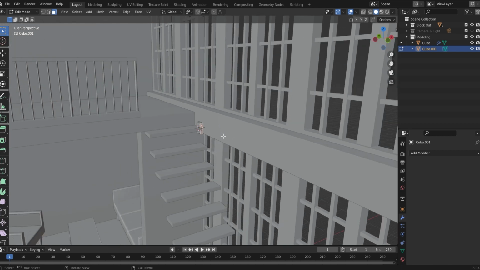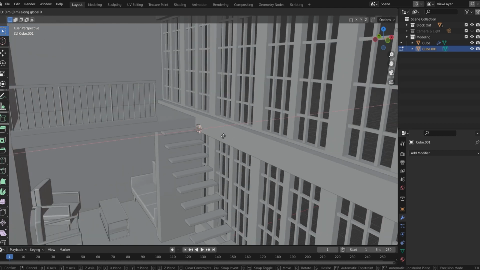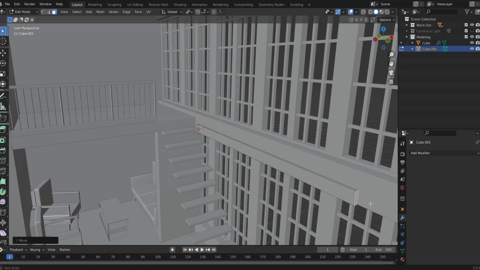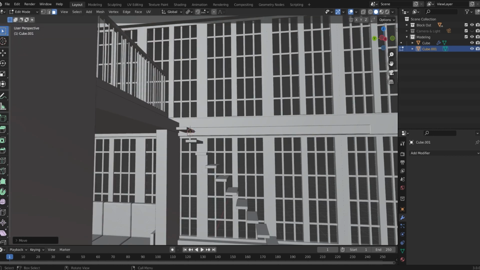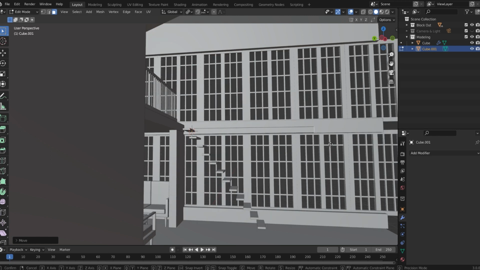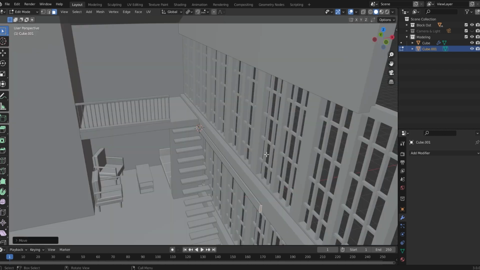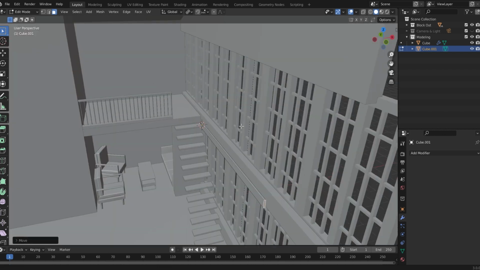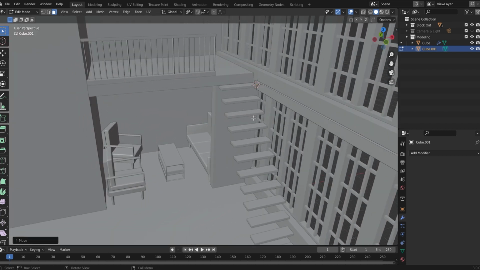And now I take this face and I move it quite a lot. Let's say something like this. It has to be longer than the stairs. I think this looks good. Maybe a little more. G, Y, let's say until here. Because we can always resize this afterwards.